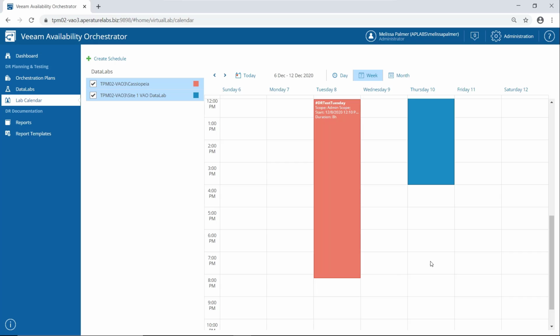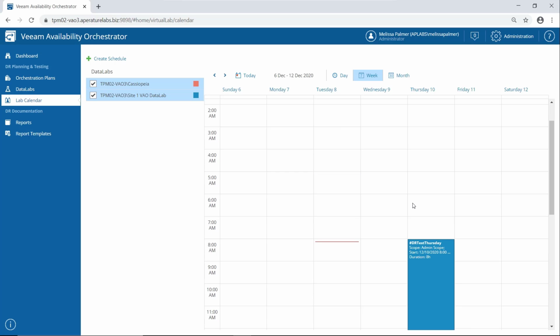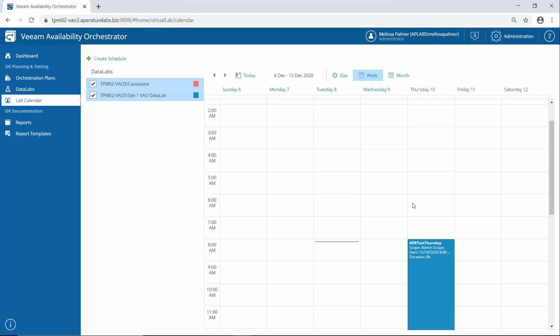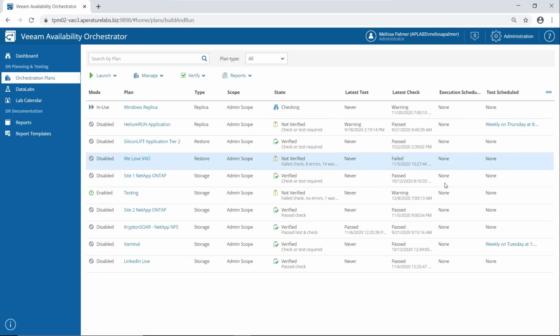We click finish, and now we can see in our lab calendar, we have DR Test Tuesday and DR Test Thursday, and we're ready to go. This means our disaster recovery test is going to run on a scheduled basis. So we'll always know what's going on in our environment. We'll always know that we're ready for failover because we've tested and verified our application and our disaster recovery plan.